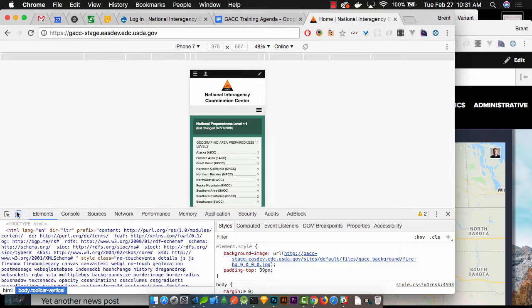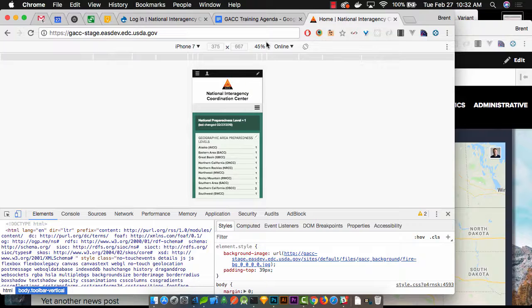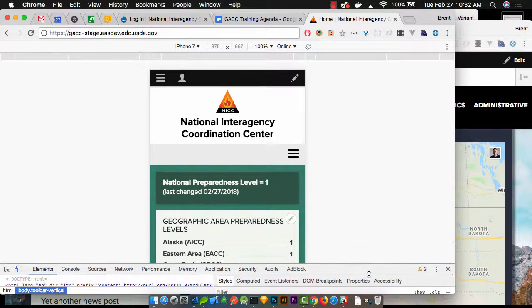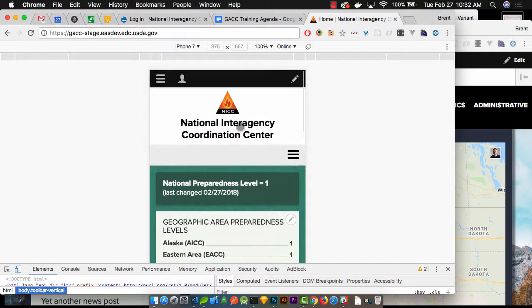It's not exactly how it would be on an Android or iOS device, but it's as close as you're going to get. And you can change how this scales. You can do this on any site. This isn't just for the NIC and GACC sites, which is nice. So I can scale this to be 100%, and if I wanted to get this window down, I can just move it down to the bottom. But this is what it looks like.